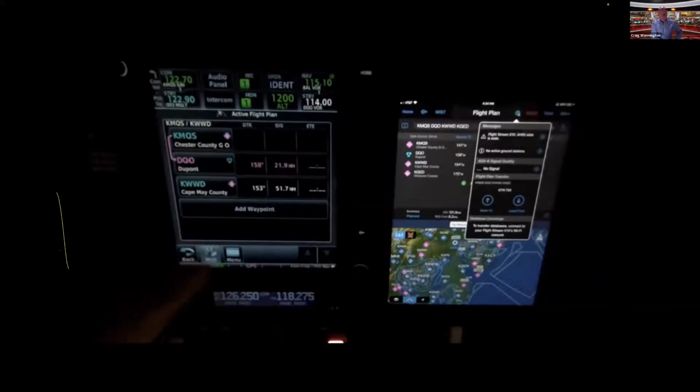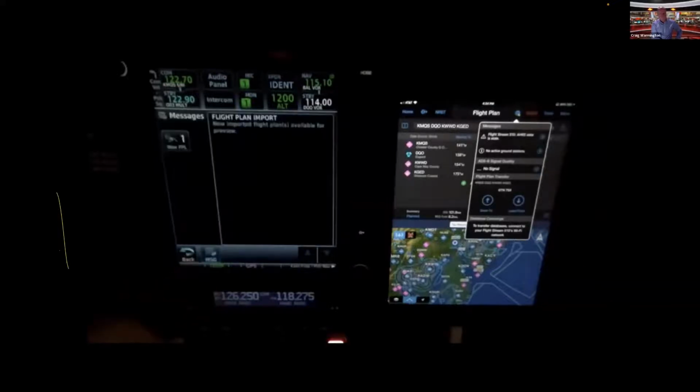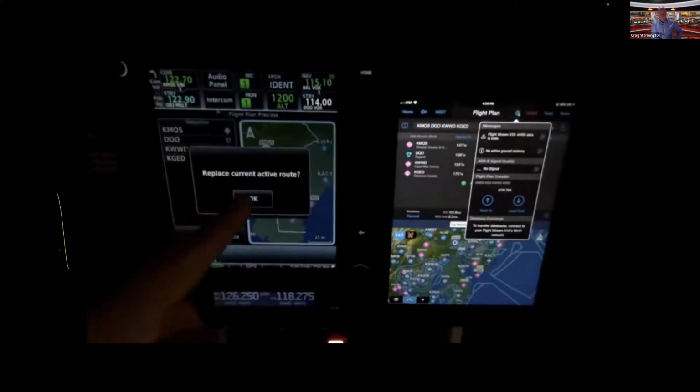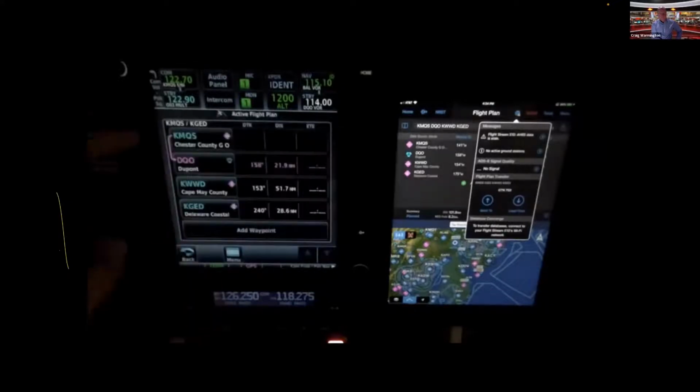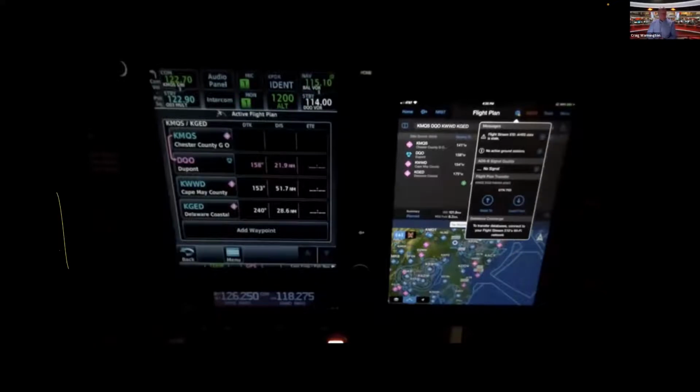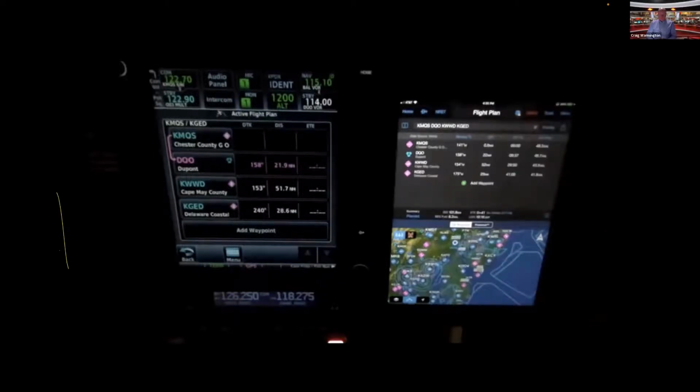So I get a message indicator on the 750. I hit it, and it says a flight plan is being imported. I can hit this, it tells me what is going to be imported, and I can either store it or activate it, or go back out and do nothing. So I'll activate it, replace current active route. Okay, so now that other point that I initially added in the iPad is now in the GTN 750. So that's how the flight plan transfers work back and forth between an iPad or a mobile device and the GTN 750.